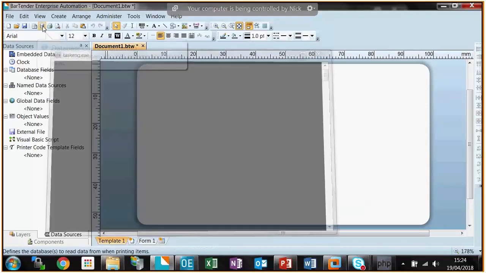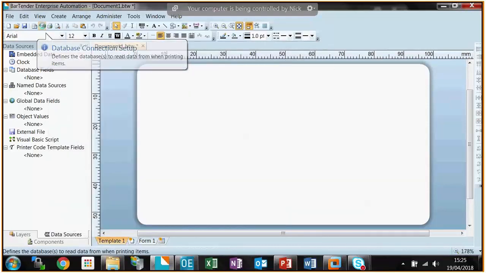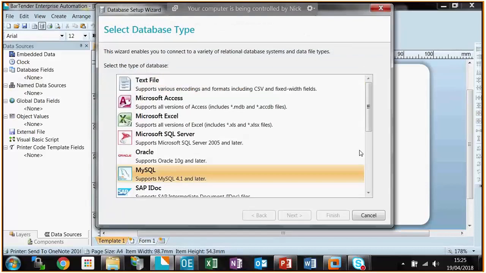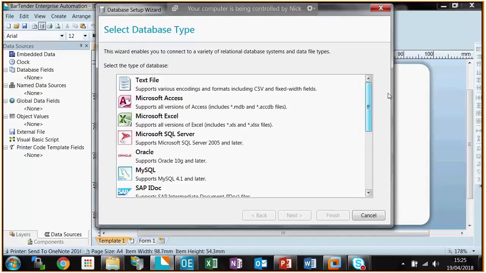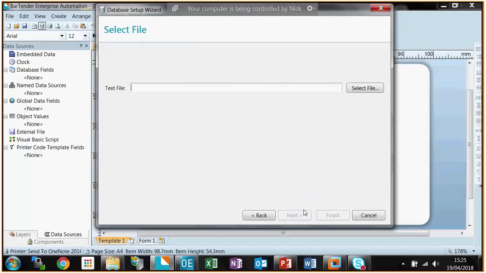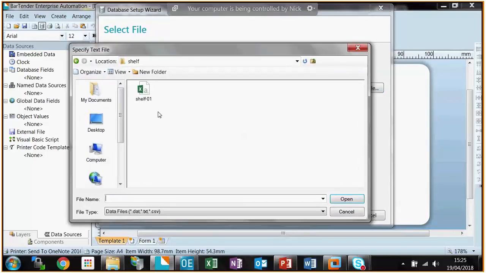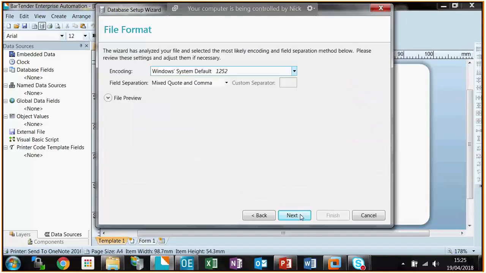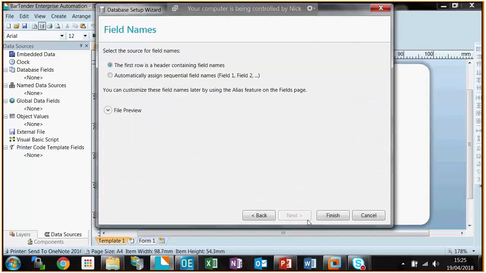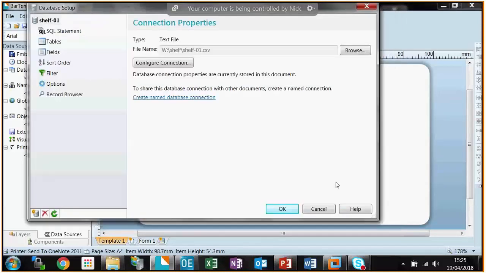I'm going to click on this little database connection setup wizard at the top. And again, it shows you the areas where you can import from. We're going to use a CSV file, so I'm just going to click next. And I'm going to choose my file. Again, once you've set your template up, you don't need to go through this process again. So you can see that's linking through that data that we just saw in that CSV file. And I can just finish on that.